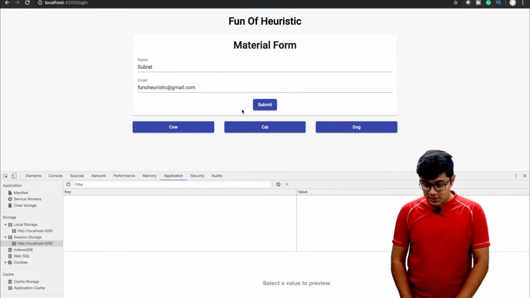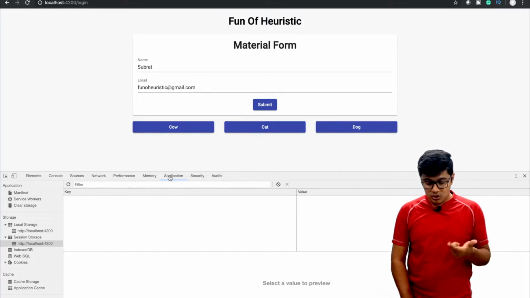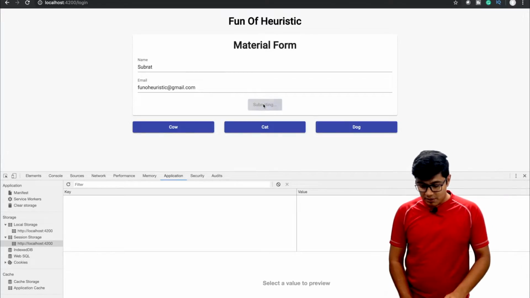So now I will hit submit. Just keep an eye on it. There is no session storage yet. By the way, you can find session storage under Application, Local Storage, Session Storage, Cookies. Everything will be there. I will hit submit here.